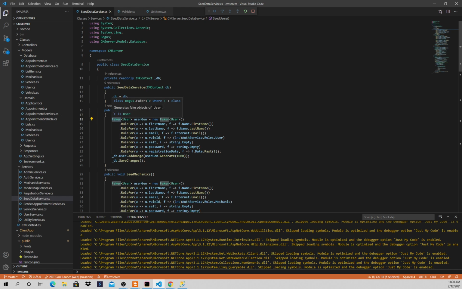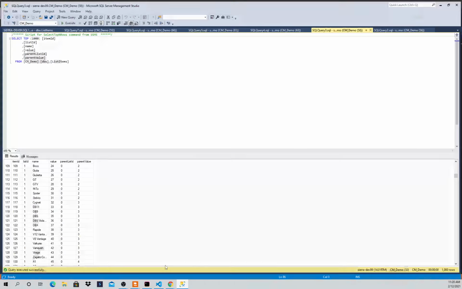And Faker relies on a generic parameter to explain what it is that you're trying to fake. So just starting with the simplest, we're going to start with a simple example and then work our way into more complex ones. So the first thing that I wanted to seed is user data.